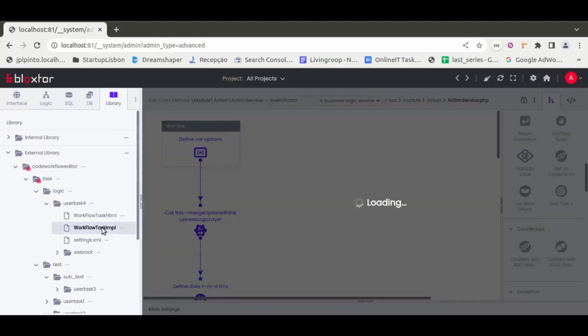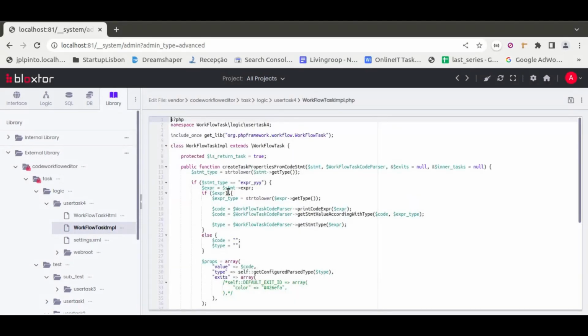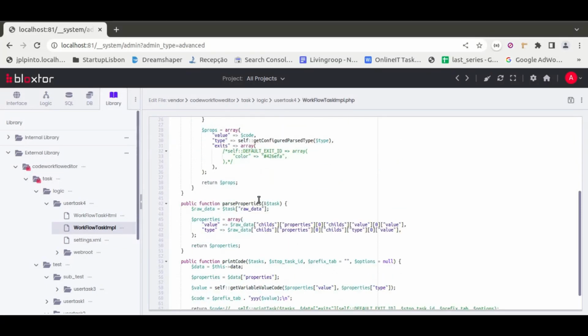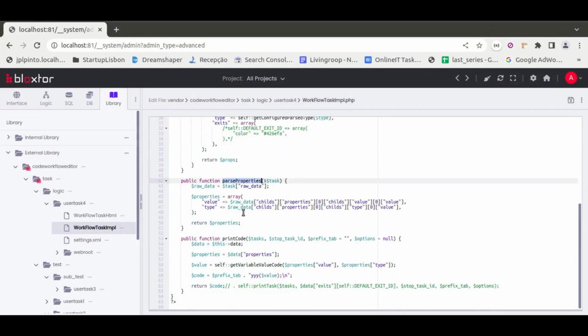If we click on this file here, we can see the code. It has the corresponding namespace, then it has the class which needs to have this name, which needs to extend this other class, and then needs to have three methods, which are this method, this method and this method. It only needs to contain these three methods.